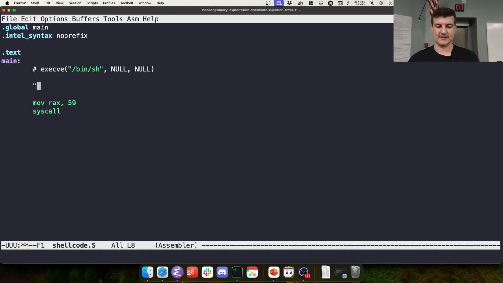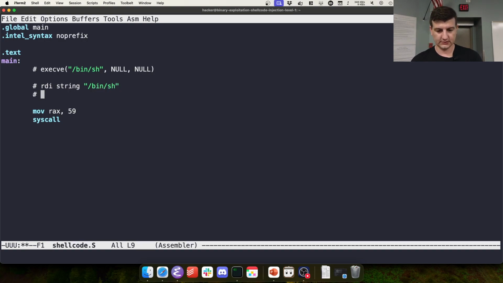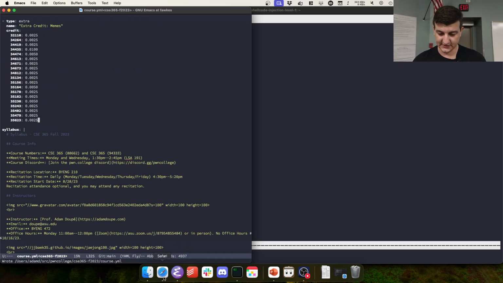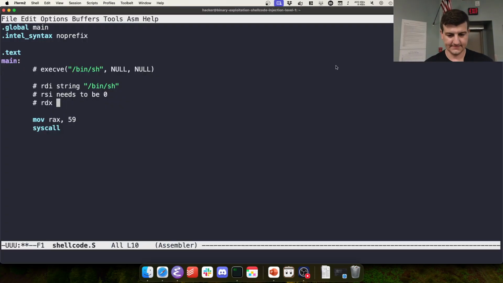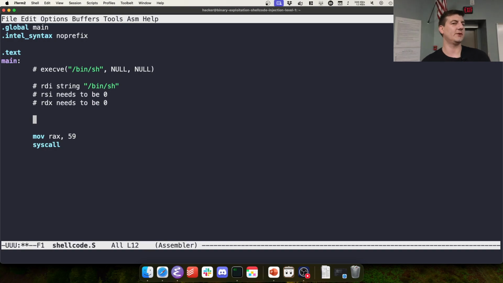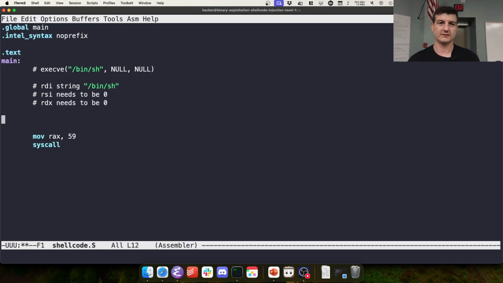Now I need to get, so RDI needs to be the string /bin/sh. RSI needs to be 0, and we said it was RDX, right? Yeah, RDX needs to be 0. So the zeros are easy. What's a way of zeroing out a register without using a move? XOR.